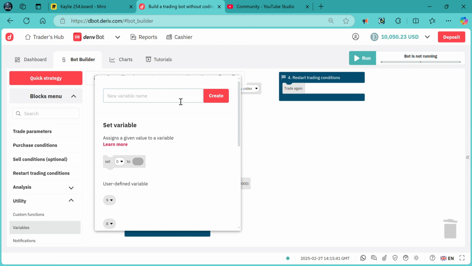Having finished that, now I want to create variables that will store the number of times each digit has appeared. So we will call them maybe 0 count, 1 count, like that, all the way to digit 9.